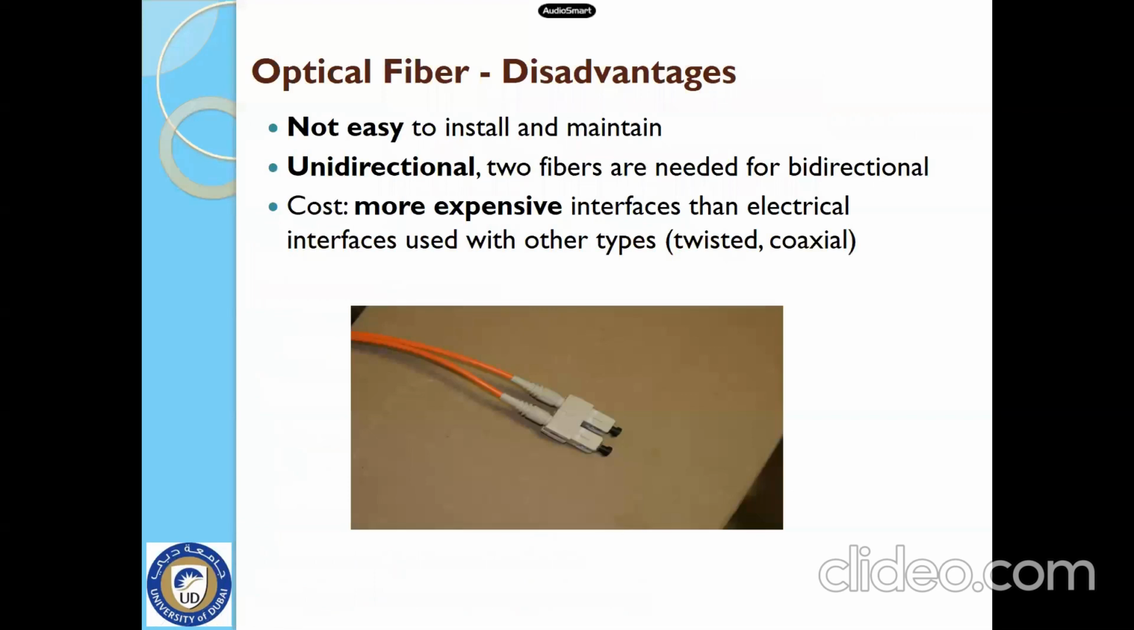Now, the disadvantages. It's not easy to install and maintain, and you have to be careful with that, also because it's made of glass. Glass could be broken. Unidirectional. So in order to have a communication channel, you need two fibers to get a bidirectional connection. By that, we mean one fiber for sending and one fiber for receiving. So each fiber cable is a unidirectional device. If I want to get a bidirectional, I need two fibers. And the cost is more expensive because the interfaces are more expensive than the electrical interfaces used with other types. When compared to twisted pair and coaxial, it is expensive.